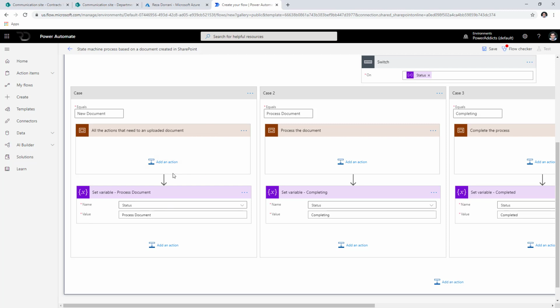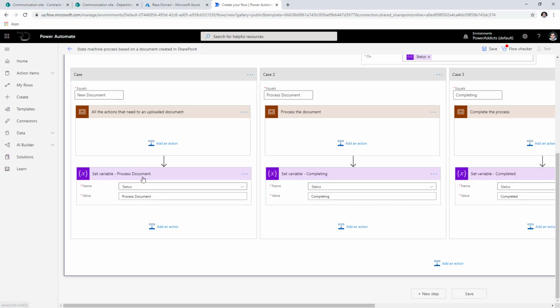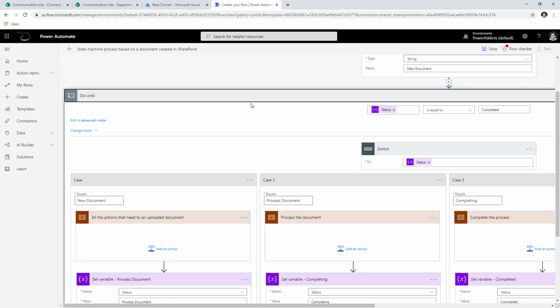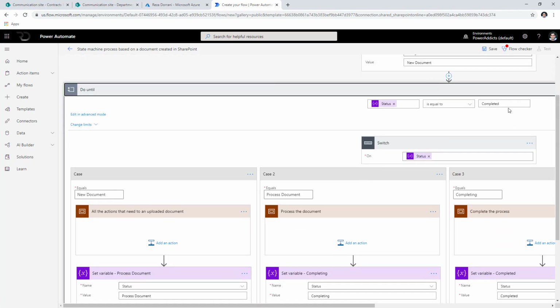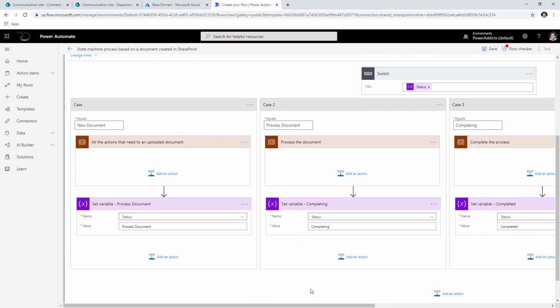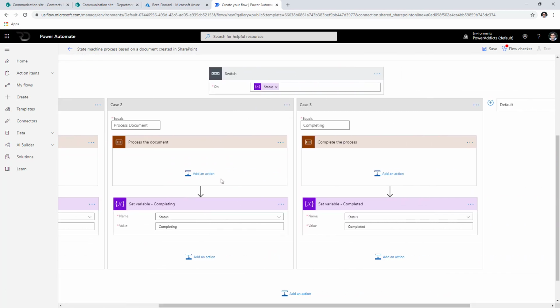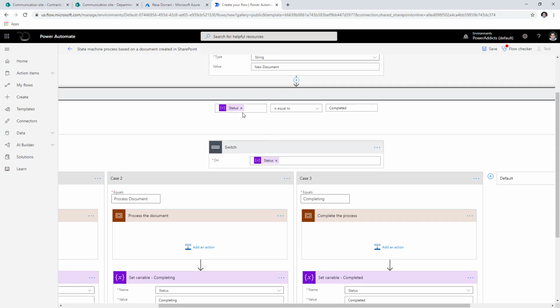Then once the state is complete, notice the variable is being reset, and this time the variable now is set as process document. That means we are changing the state, or we are transitioning the state as part of a state machine workflow. This is the last action of the switch case. So what's going to happen then is that the do until loop is going to be recalled. The status this time is process document, so it will move to the case for process document. Same scenario. You can process your actions. Status moves to completing, goes to case completing, and finally status goes to completed, and then the do until loop will end and your flow will complete.